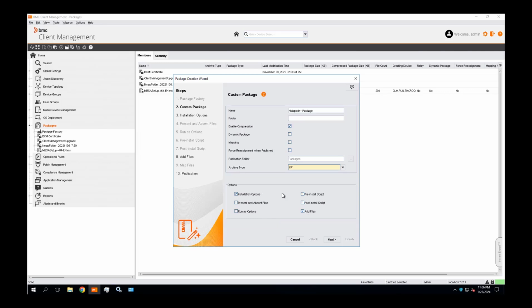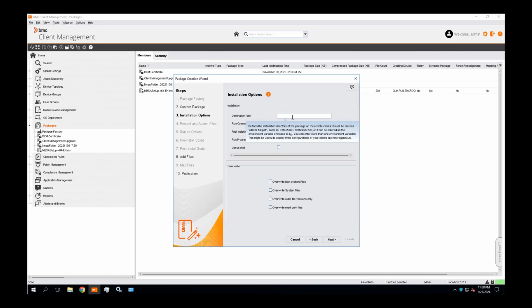Let's keep everything as default and move on to the next page. On this page, specify the destination on your client devices where the distributed package will be copied. Let's keep a default path, C:\temp. In the Run Command option, define the command line to execute the package post-installation. Installation parameters may vary among vendors, so it's advisable to obtain additional parameter information from your manufacturer. We can leave the following three options at their default settings. For the override section, choose options based on your requirements.